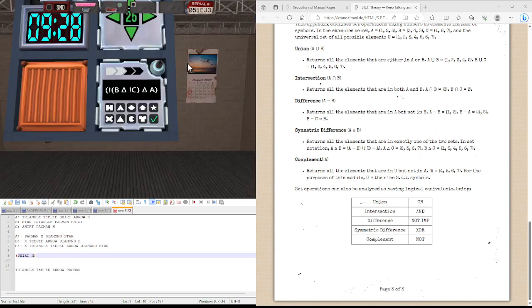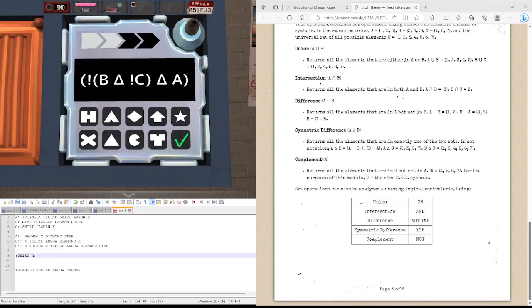And now the expressions get a bit more complicated. This is why I wanted to make the stuff beforehand. So let's start with inside the brackets here. We're going to do the symmetric difference of B and not C. So let's take B here, and not C here. And again, we're looking for any that is in one but not the other.